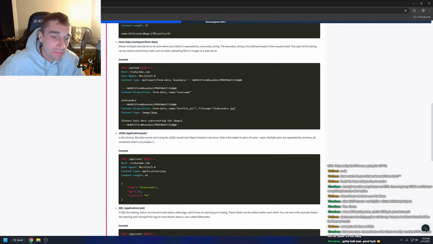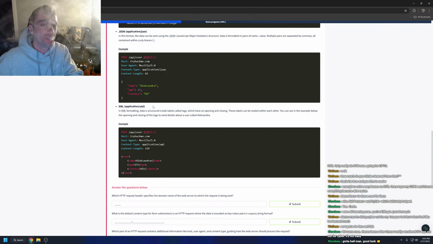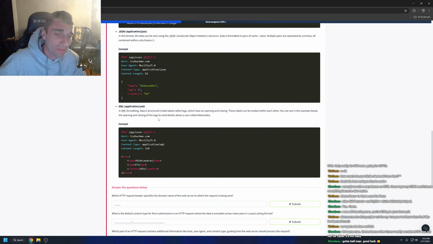JSON, application JSON. In this format, the data can be sent using JavaScript object notation. Data is formatted in pairs of name and value. Multiple pairs are separated by commas, all contained within curly braces. That's JSON, the JavaScript. XML application.